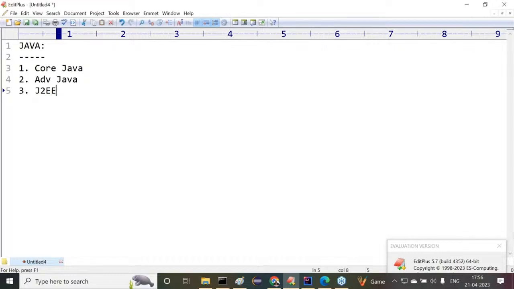Now the point is, Java was provided by Sun Microsystems in 3 parts. Can you tell me what the 3 parts are? Core Java, Advanced Java, or the third one, J2EE. Clear or not? This is totally wrong classification. Everybody is following this kind of terminology, but it is wrong. This is unfortunate. This is not the right classification that Sun Microsystems has given. This is only local terminology.